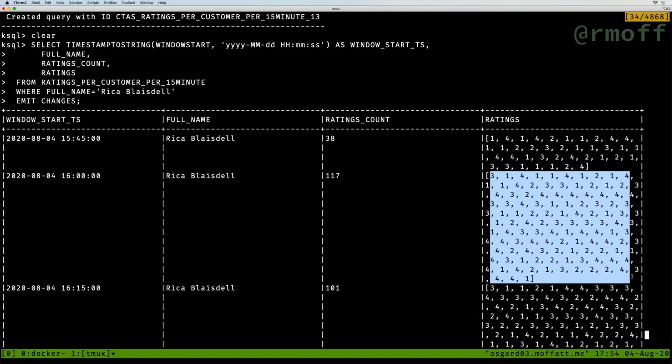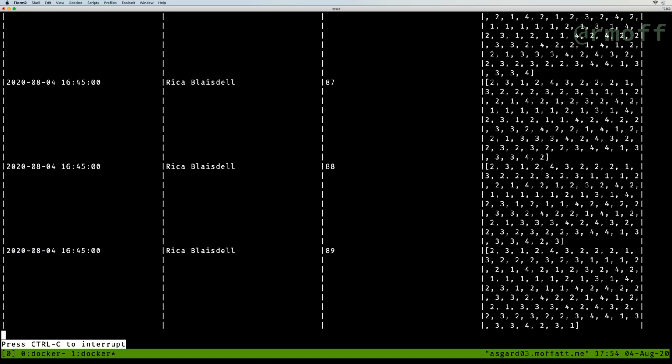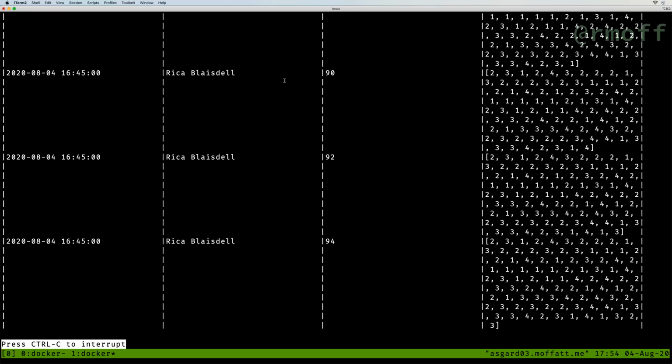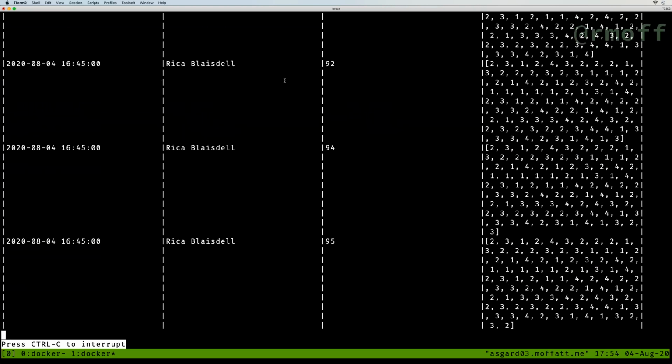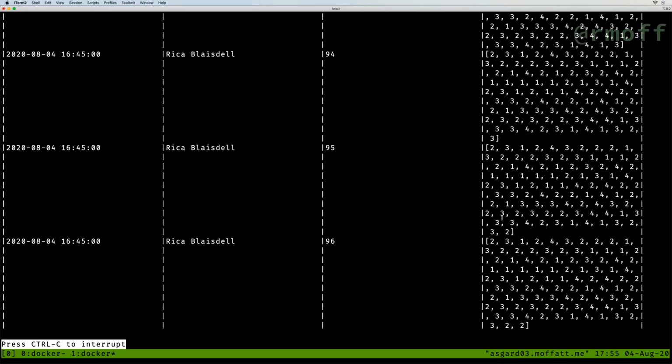And that's useful. But down here it said, here's our current time window, and this is current time. Rika Blaisdell is busy leaving reviews on our website, and every review that comes in is an event. That event is going to change the state. And if the state changes, ksqlDB is going to tell us about that, because it emits changes. That's what it says on the end of the SQL statement. So here you can see it go from 92 to 94 to 95, and each time we're getting a new rating added onto that collected set. So that's a push query.